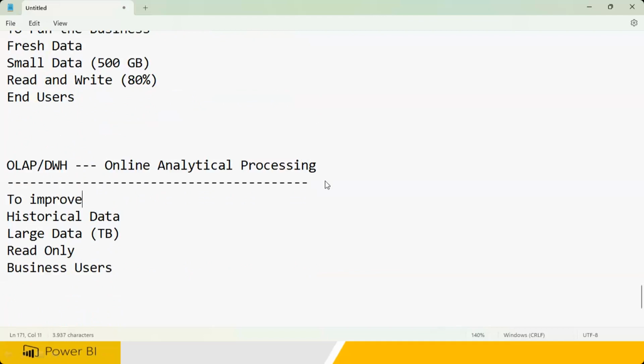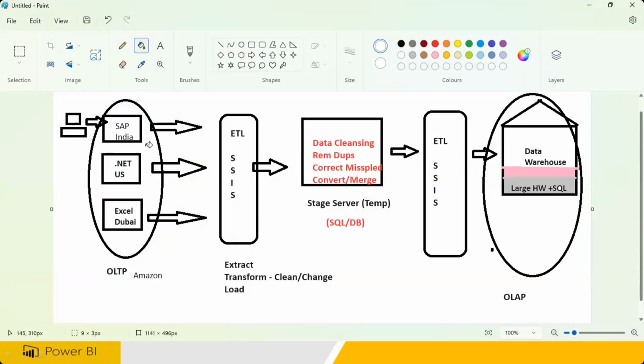What is the purpose of this? To improve the business, to see whether my business is doing good or not. Like a father asking about the marks, he would like to take a precaution so that his son can get good marks. Clear? That is the purpose of OLAP applications, or you can say data warehousing applications. It has complete historical data of the company. Clear? So now we are taking a large amount of data.